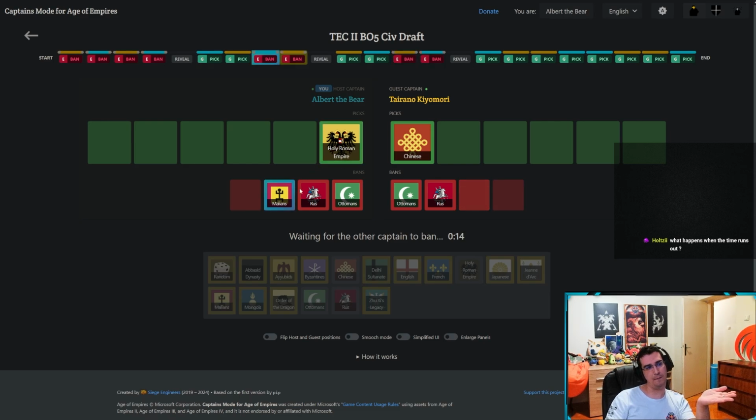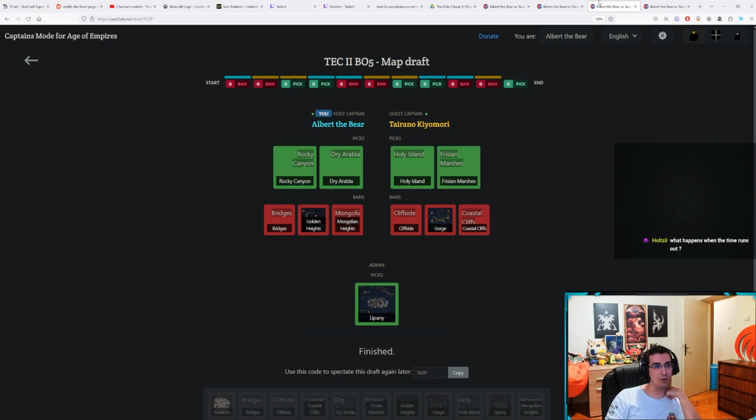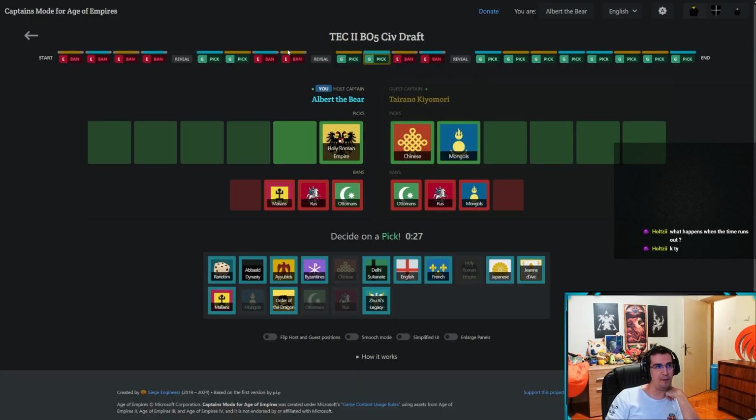Again, the bans can be either player specific or they can be general. It completely depends. What happens when the timer runs out? It just randomizes. Okay, he bans Mongols. He did a little facepalm because he banned Mongols, but his pick was next. So he didn't need to ban Mongols there because he was going to pick it anyway. Right? But it's alright. So now you're starting to get the big picture.